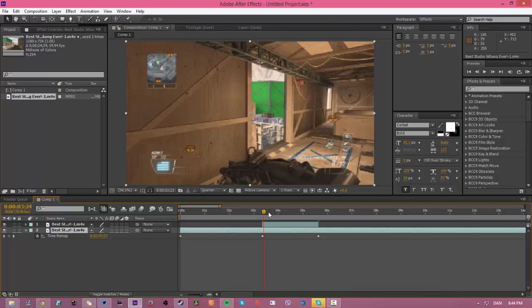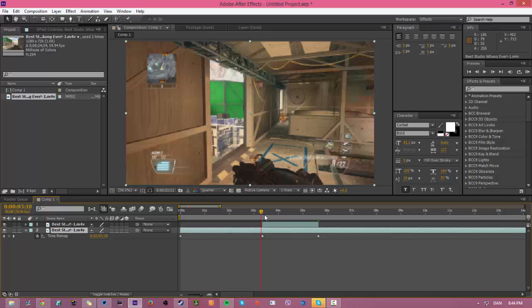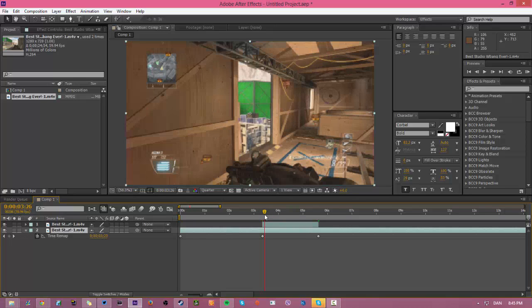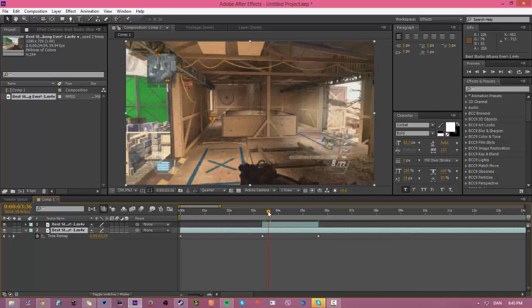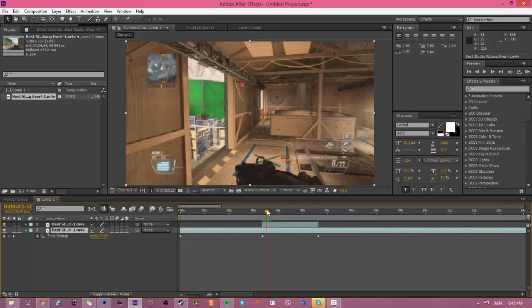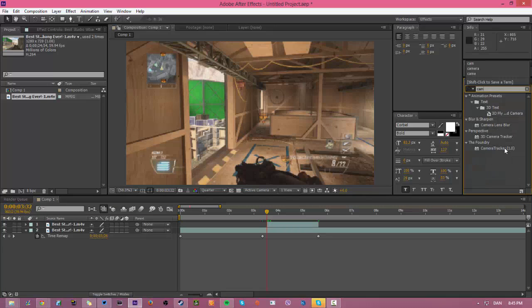So we want our scene to start tracking from here. Actually, we want him to make the turn right at the very last end. So I want my text to be at this window right here. So I'm just going to cut it right here. Right. So what you want to do now is put Camera Tracker on.